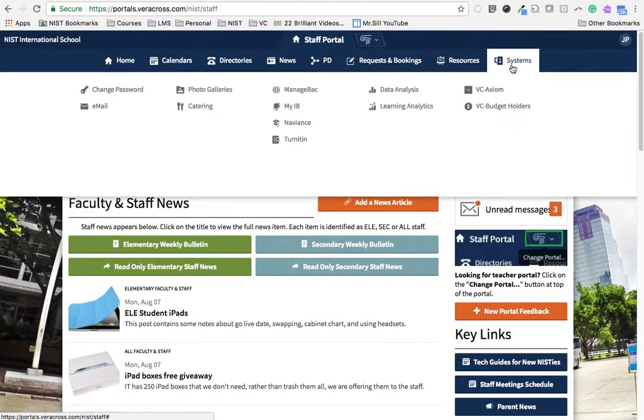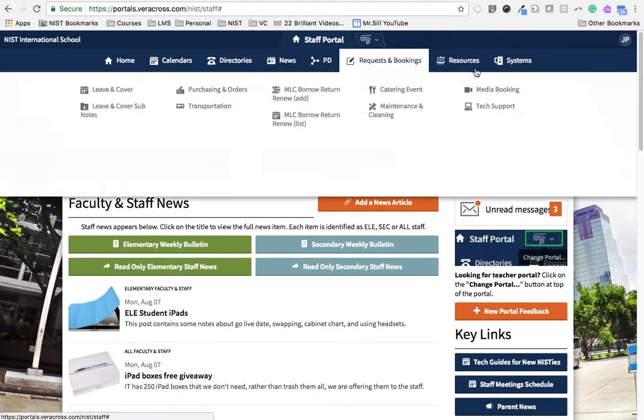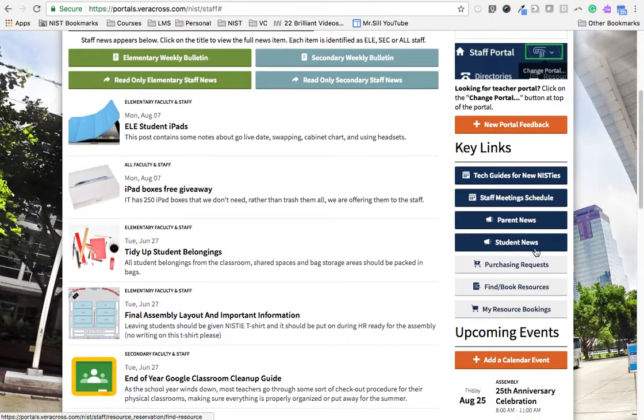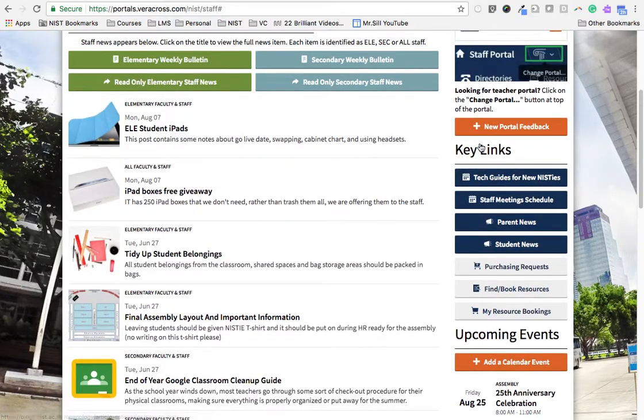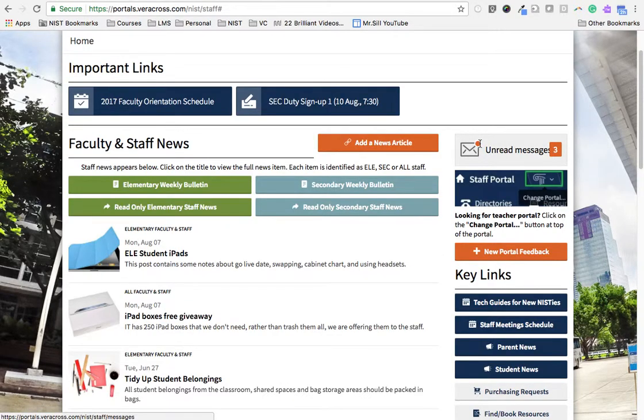We've also set a list of systems that you may need at school. For example, ManageBac, Naviance, IB, etc. So please look to those menus to be able to find your way around. We've put some of the most important ones as buttons on the page, and you'll start to see upcoming events as we get closer to those dates. Important links will show up here.